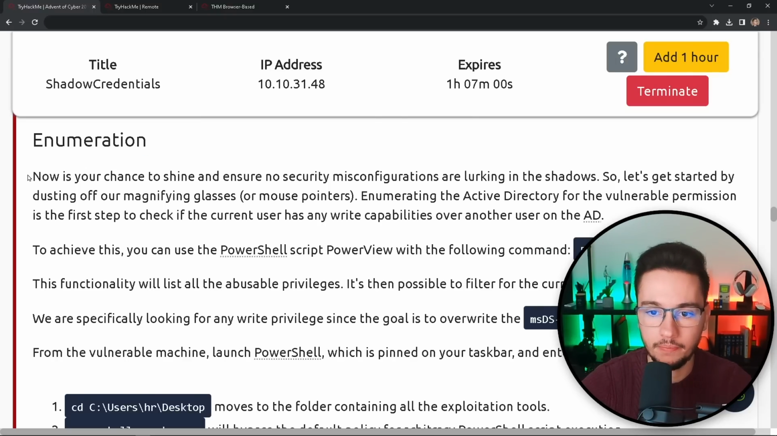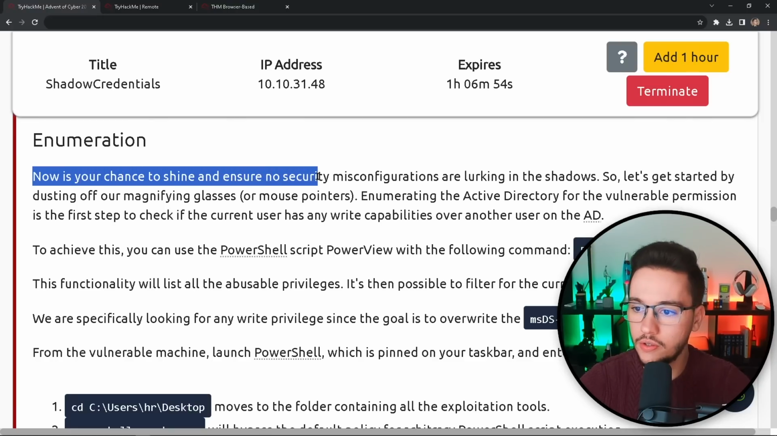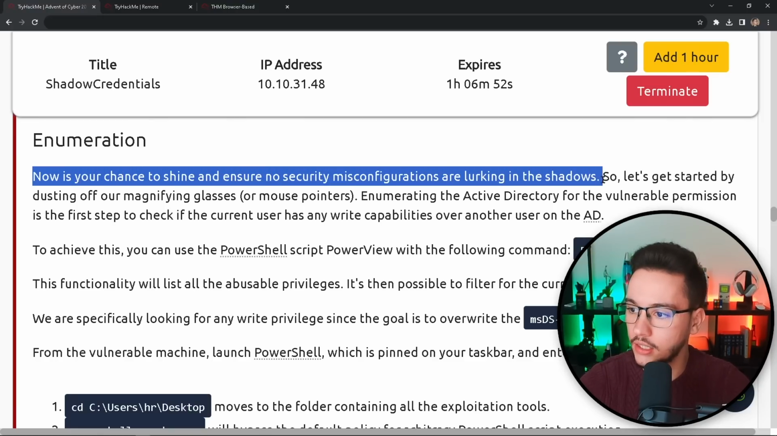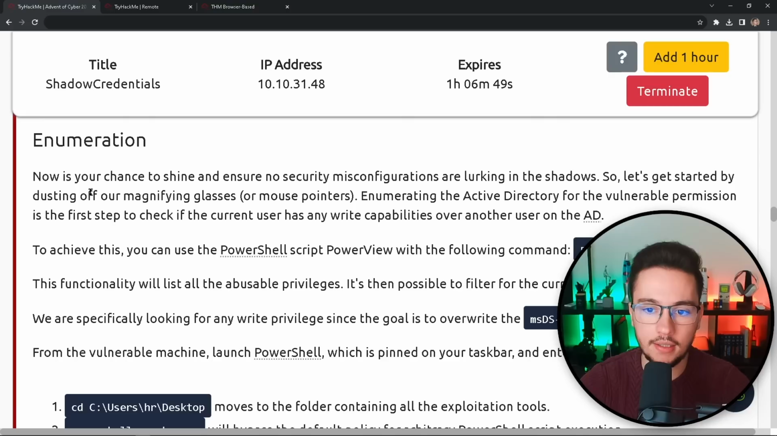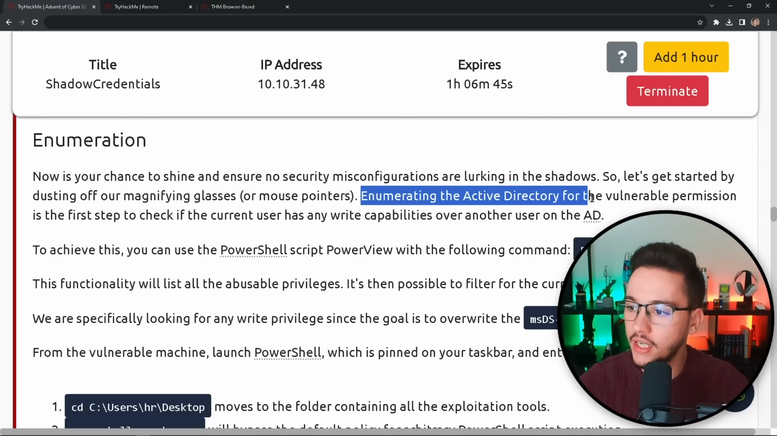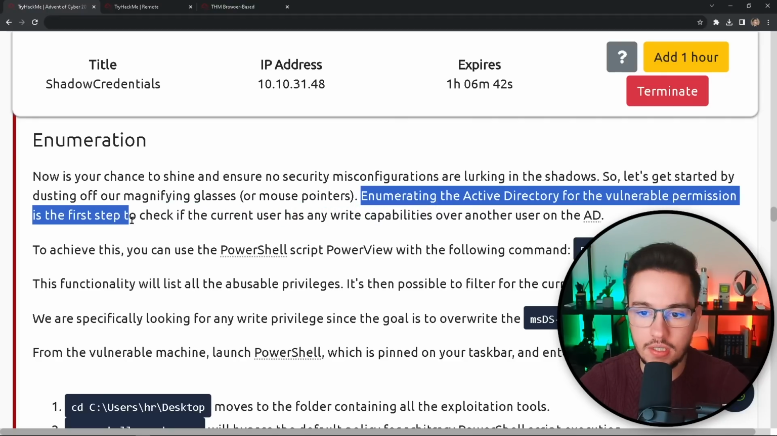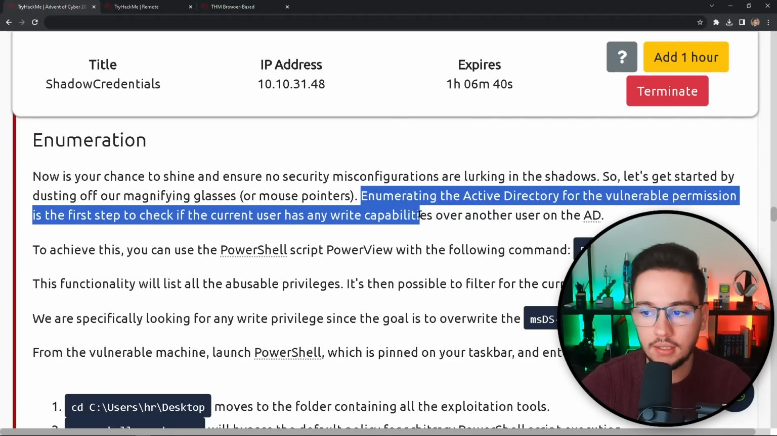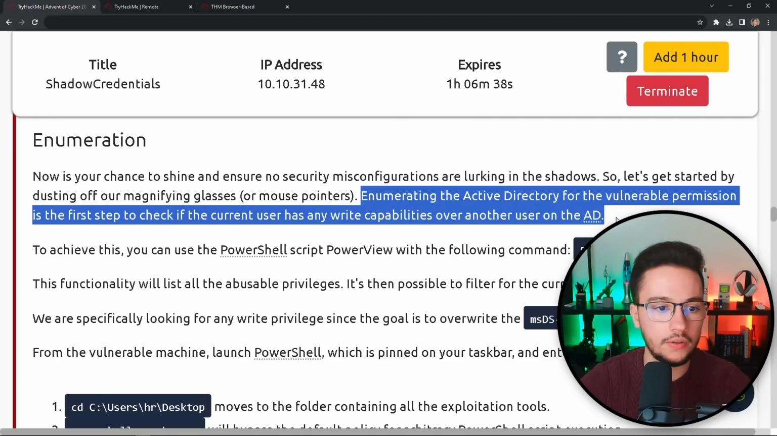Let's see what we have to do. Now is our chance to shine and ensure no security misconfigurations are lurking in the shadows. So let's get started by dusting off our magnifying glasses or mouse pointers. Enumerating the Active Directory for the vulnerable permission is the first step to check if the current user has any write capabilities over another user on the Active Directory.